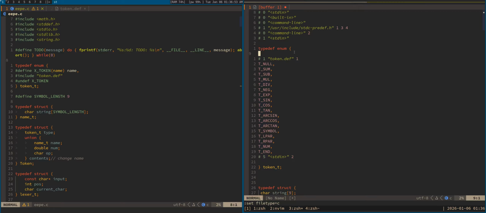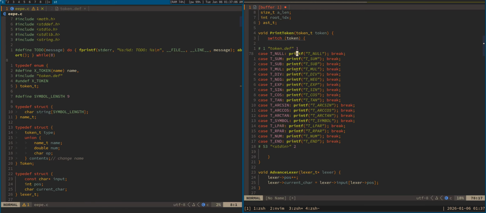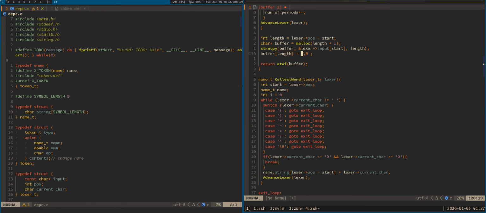And here, as you can see, it expanded this from the token.def file, and it applied the macro that just takes this and adds the comma. And over here, you can see it did the same thing. And so our code sort of works.